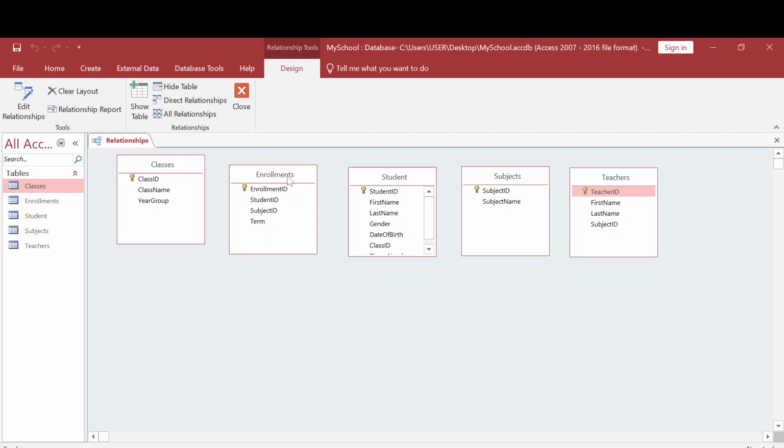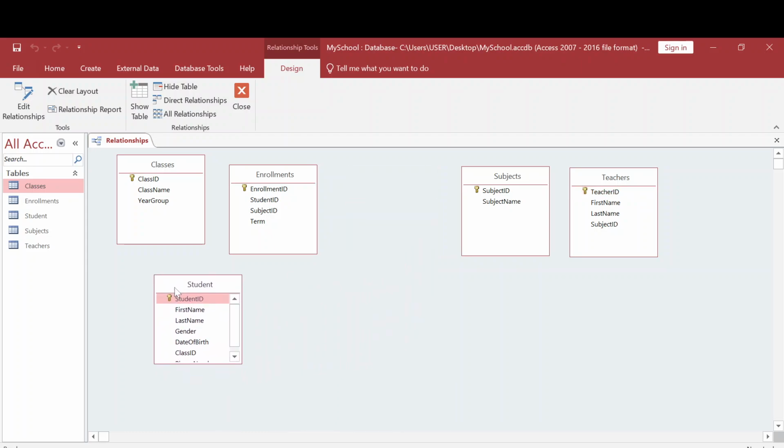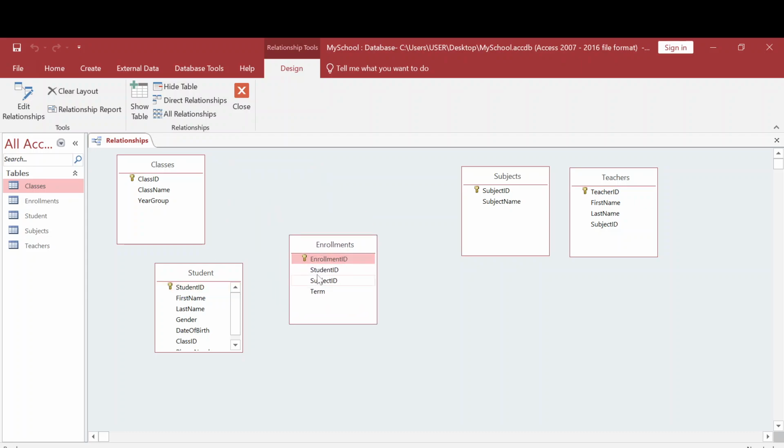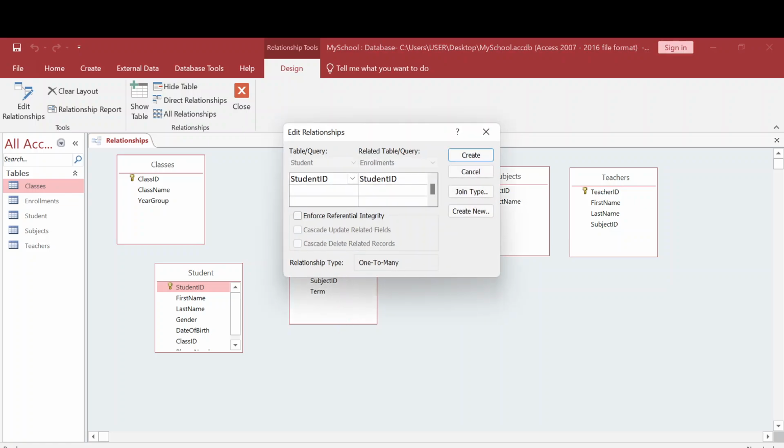Now let's take a look at this one. For enrollment, inside enrollment, we have 2 things there. We have student ID. So I'm going to click on my student ID here under my student and then drag it to my enrollment table. You can see I have a pop-up that comes up like this, wherein from my student table, what am I mapping? I'm mapping my student ID.